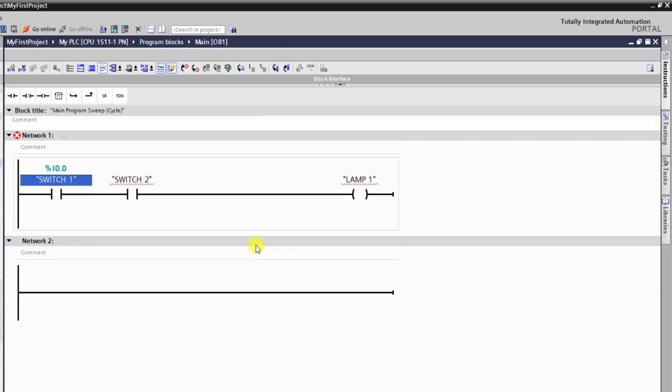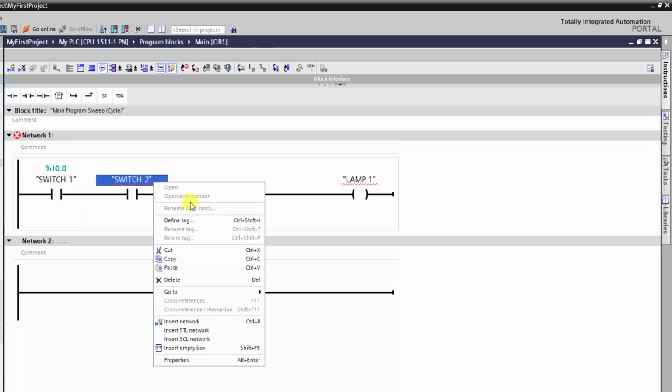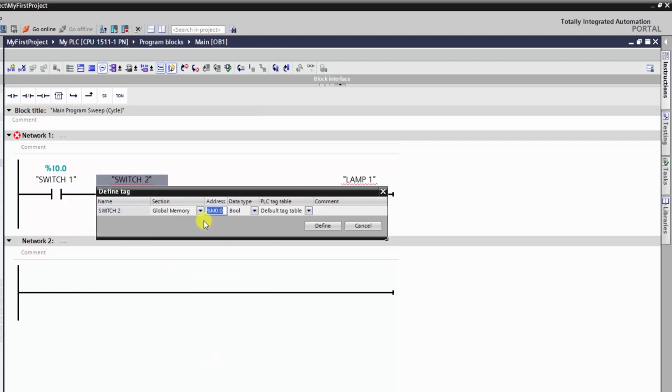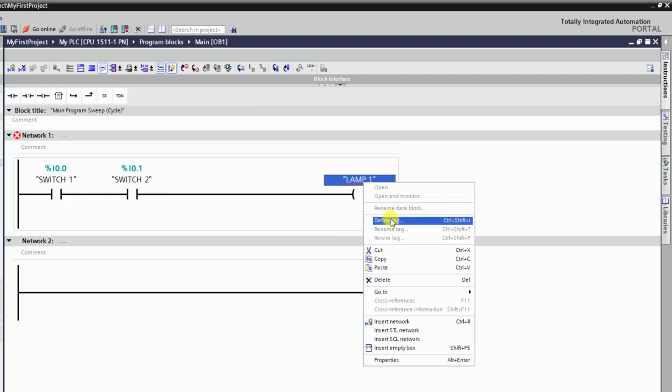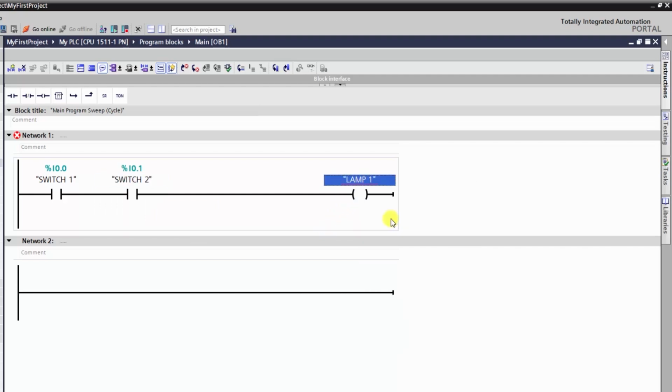So, the switches will be defined as global inputs, because they are physical, and then they will be wired to the digital input module. On the other hand, the lamp will be defined as global output, because it is physical, and then it will be wired to the digital output module. The PLC will read the state of the switches, and for the lamp, the PLC will monitor its state, depending on the program.